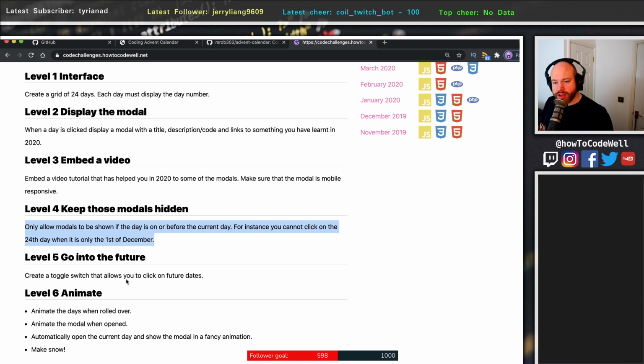But level 5 contradicts that by saying go into the future. So have a little toggle switch that allows you to click onto future dates if you wanted to. And then lastly, the cherry on the top is to animate these things. So animate the days when rolled over, animate the modal when opened, and automatically open the current day and show the modal in a fancy animation. And lastly but not least, make it snow. So we're going to take a look at these. It's a big challenge, this one.